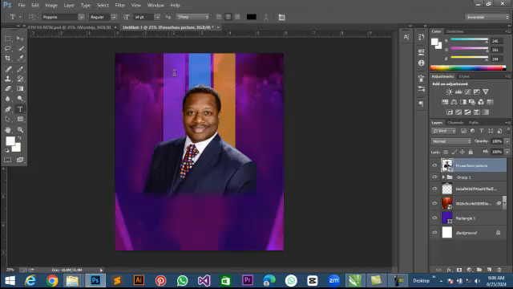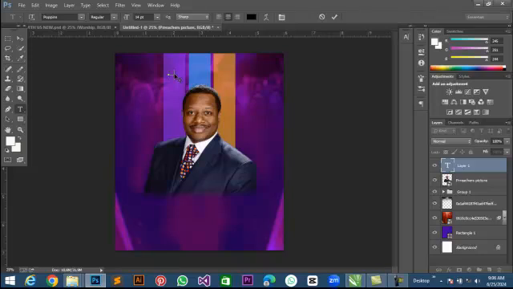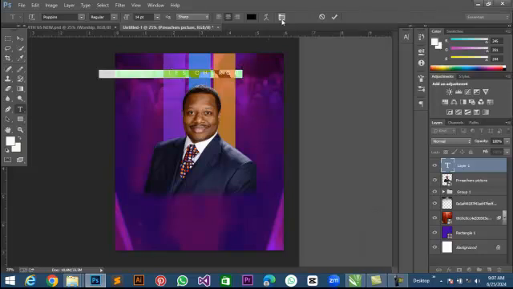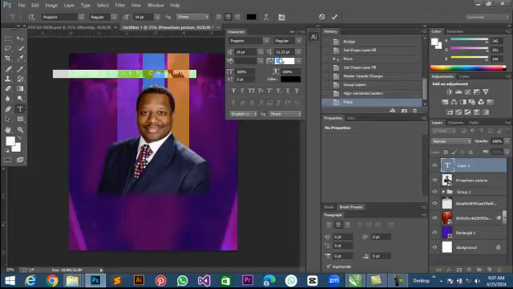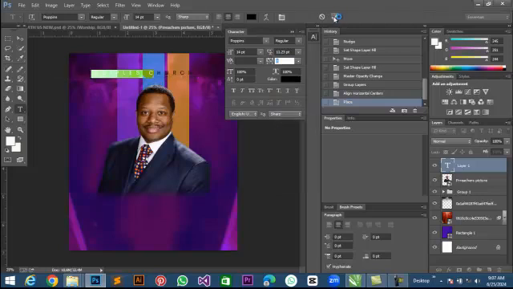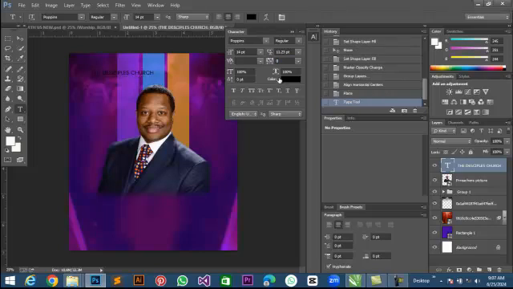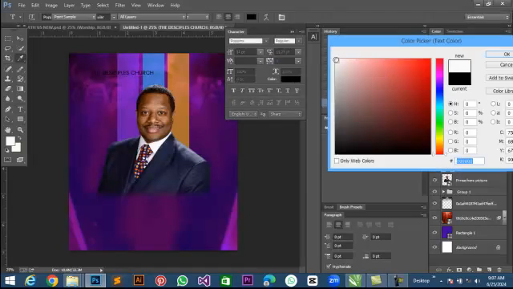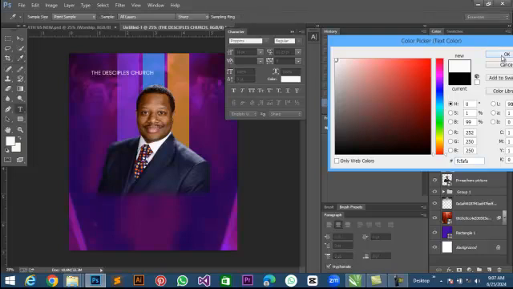Type the church name above here. Let's say the Disciple Church. So Ctrl A to select that, and then go over to your toggle character, and then reduce the tracking to 0. And then you can check that, and then let us fill that with a white color.